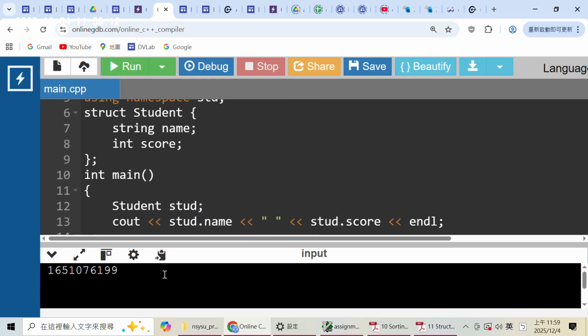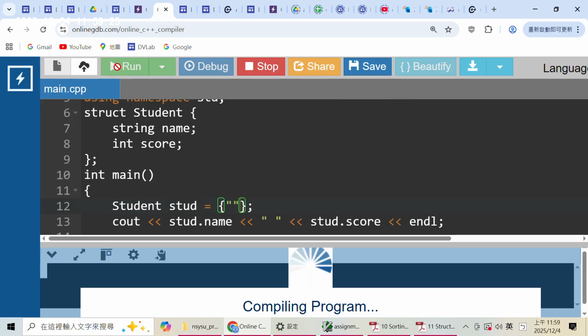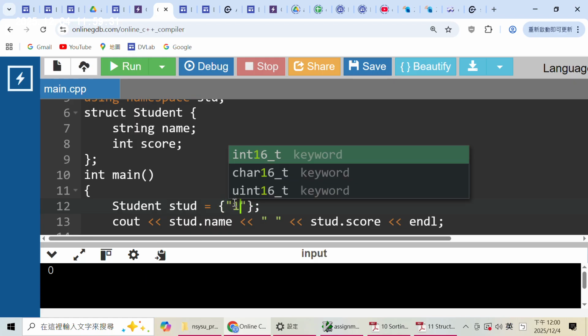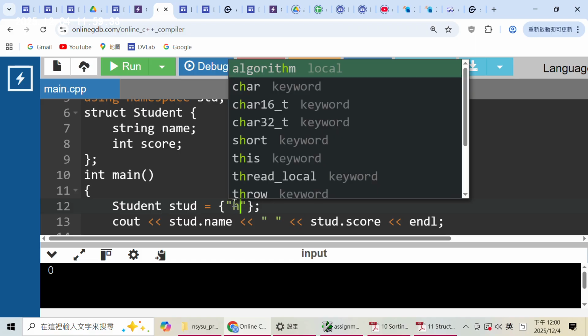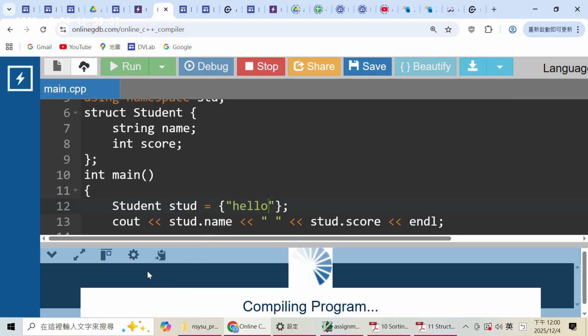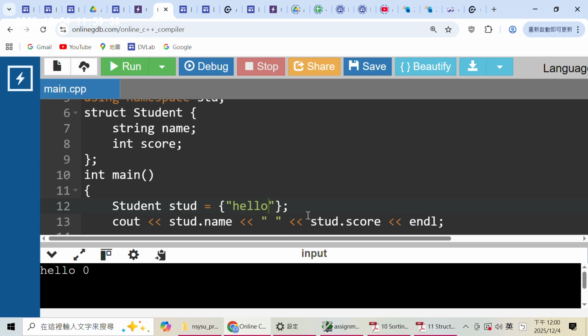So you see here, I do not initialize this structure. You see some random value. So here I only specify the first member. And you see the remaining unspecified members are set to 0.